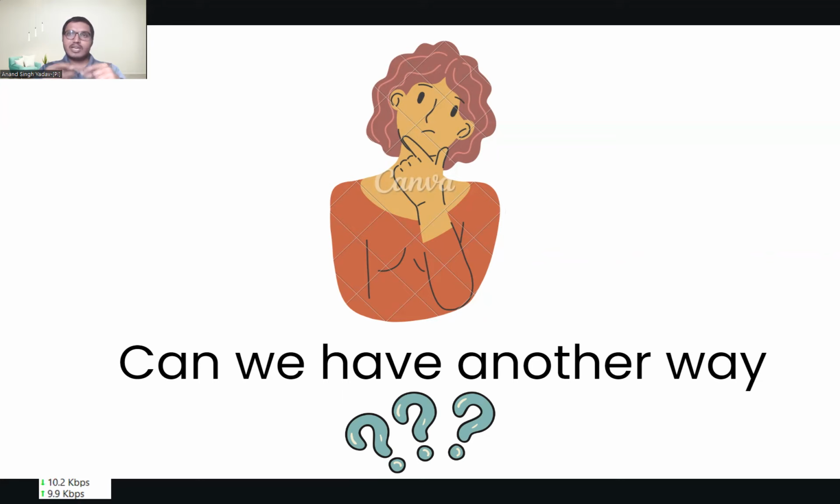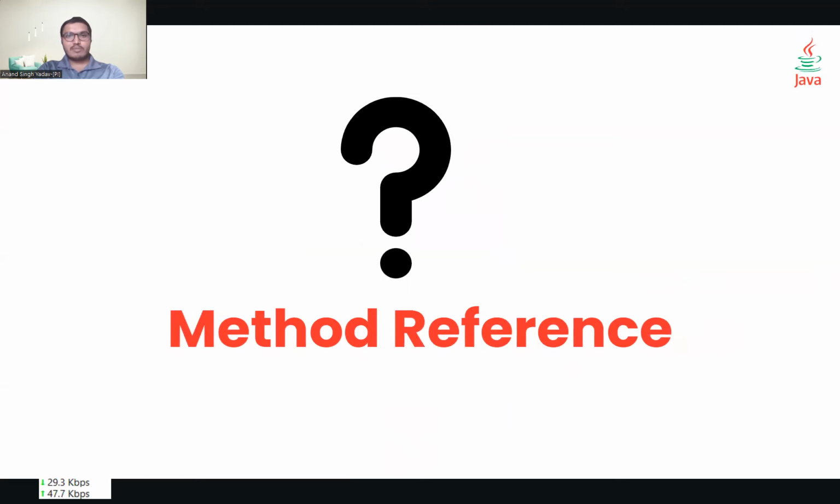Using Lambda expression, we can write very concise code. Even 15 lines of code we can write in one line using Lambda expression. But we have a very good way which is better than Lambda expression as well. Do you want to know that, everybody? Please show some excitement. For that, we have the method reference. Again, I'm saying this is the method reference.